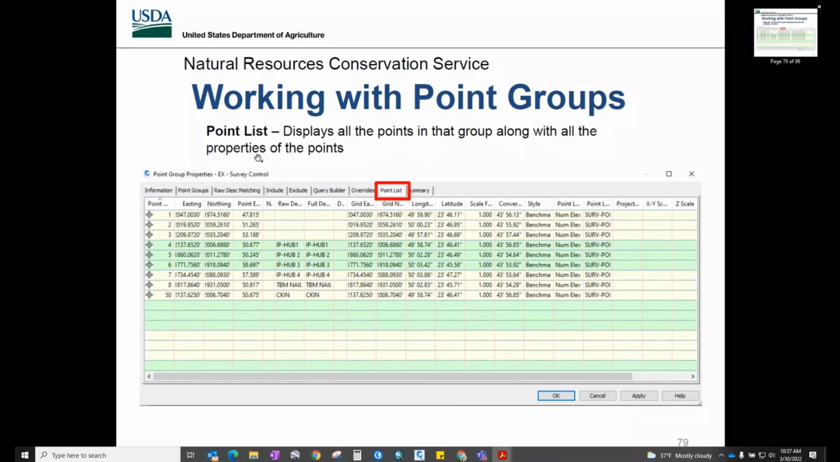So back to existing survey control points 1 through 50. You can do the point list, and it just shows you all your points. So are these points locked? Anybody know? They are unlocked. That's right, because there's not a pencil with a cross through them.